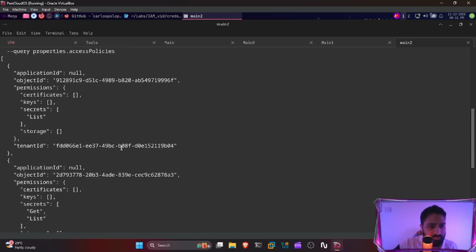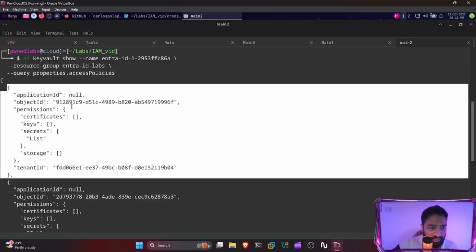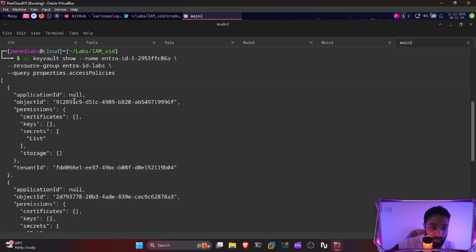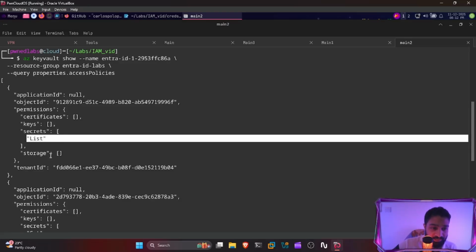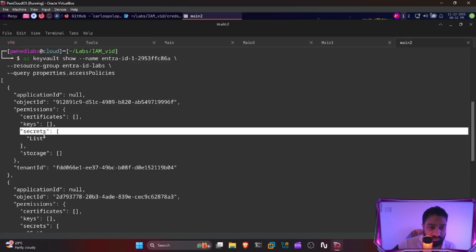So as you can see here, the format of this is basically, this is one block. And in this block, we have the object ID, and the object ID is going to be the principal that we're providing access to, or we're providing access for. This principal ID is going to be acquiring the access that's listed here. Under permissions, you can see the secrets section has list. And if we are this, then we can list the secrets.